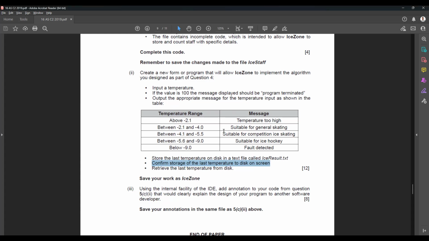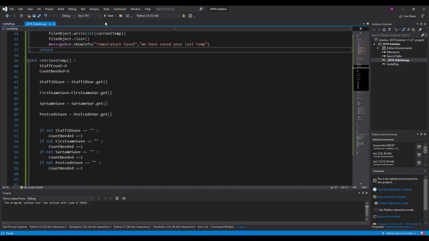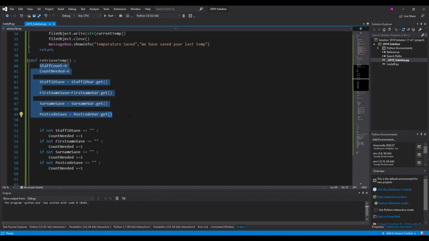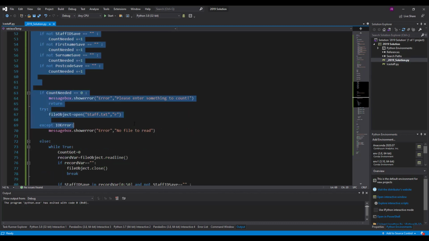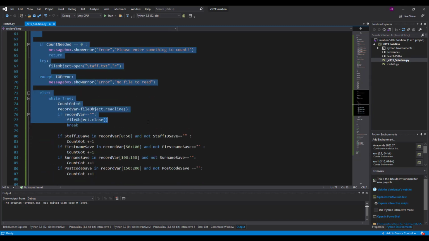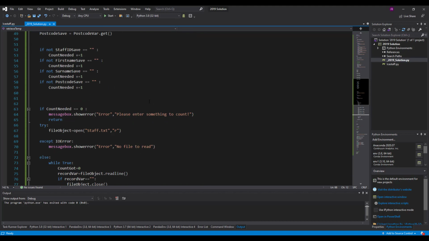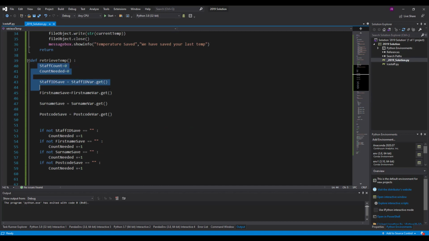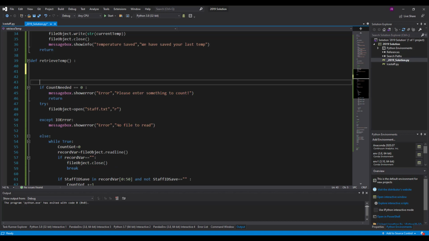Right. What's the next thing? Retrieve last temperature from disk. Okay. Now then, to retrieve the last temperature, I don't need any of this. Do I need any of this? No. Oh, this, I might need some of this stuff. Right, firstly, I don't need the variables and I don't need to get any information. I'm not counting anything, so I don't need any of that.